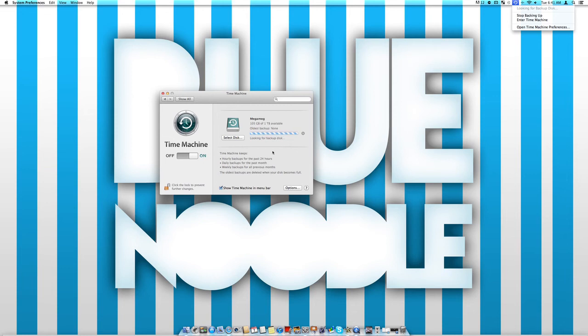And so then what Time Machine is going to do is basically what it says here. It's going to keep hourly backups for the past 24 hours, daily backups for the past month, and weekly backups for all previous months. Now, what it's doing is it's not re-backing up your computer every time you change something. It's just re-backing up what you change. So for example, if you have all your movies and stuff and you create one Word document, it's not going to back up your whole computer all over again. It will just back up that Word document. So it's very smart and it doesn't take a long time.